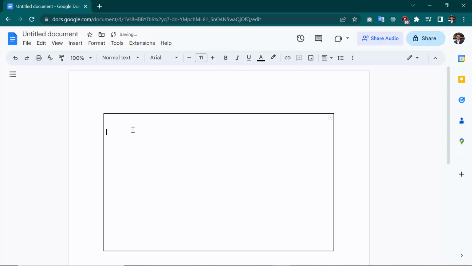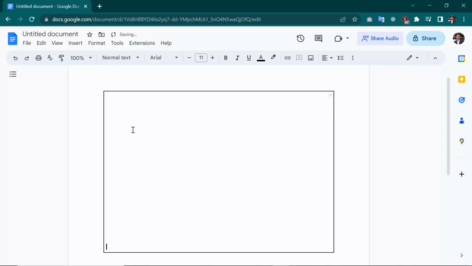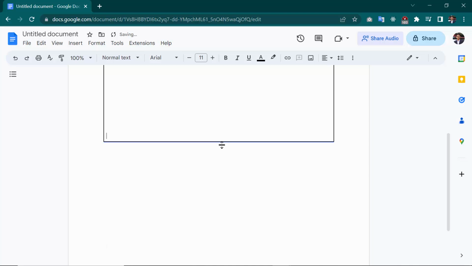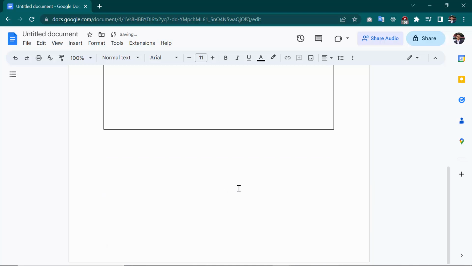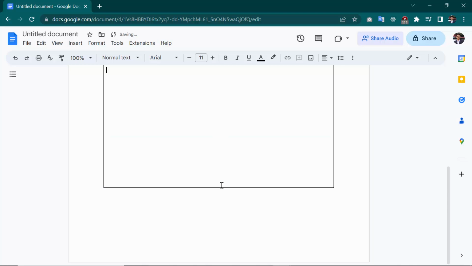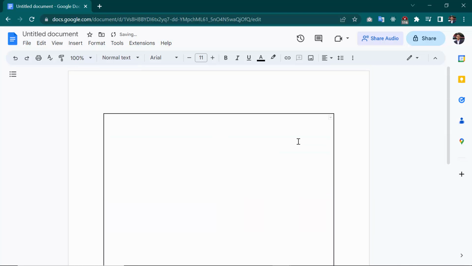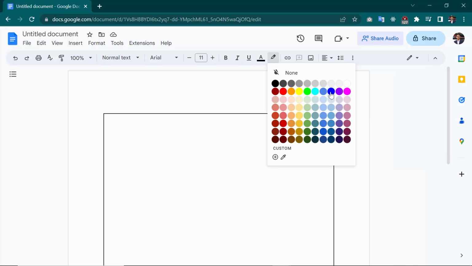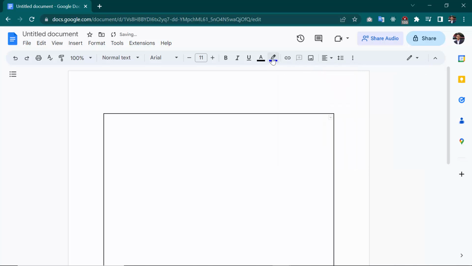If you want to increase the border, you can increase it from here. Then you can change the border color here as well. If I want to make it blue, you can change the border color from here. As you can see, the border color has been changed.